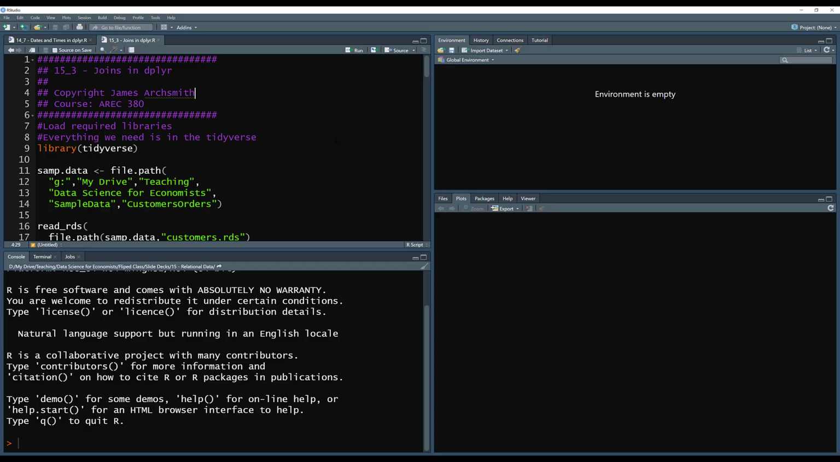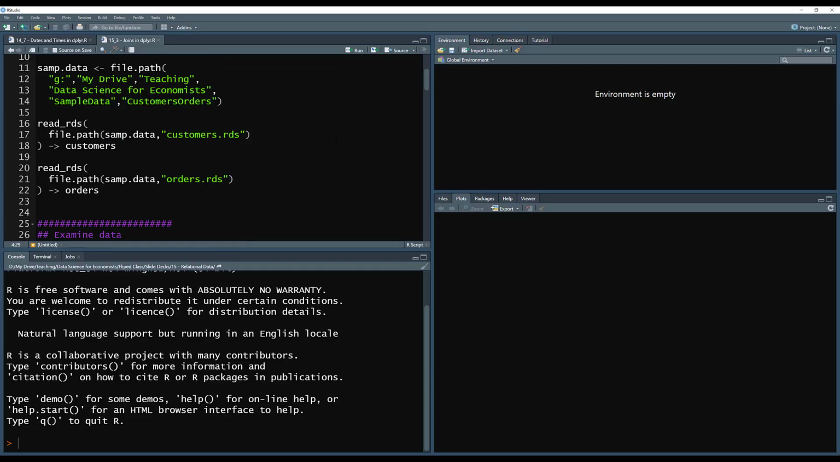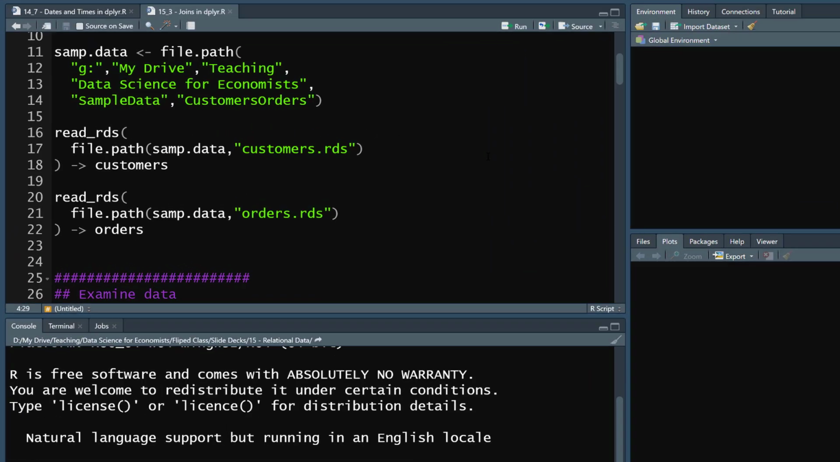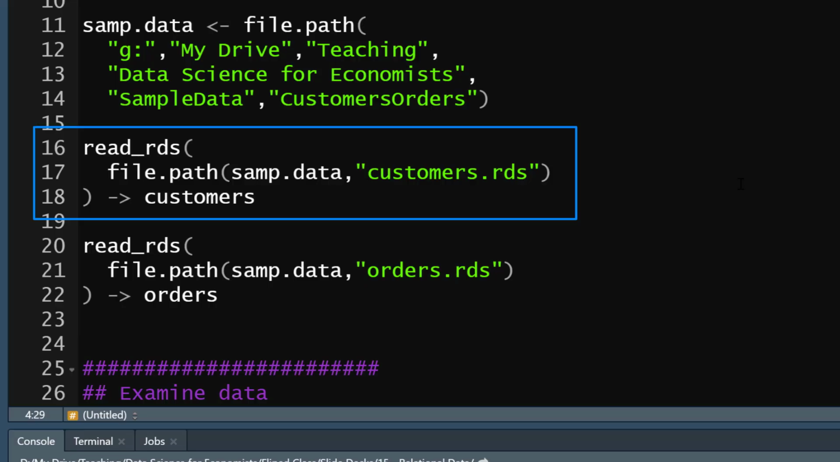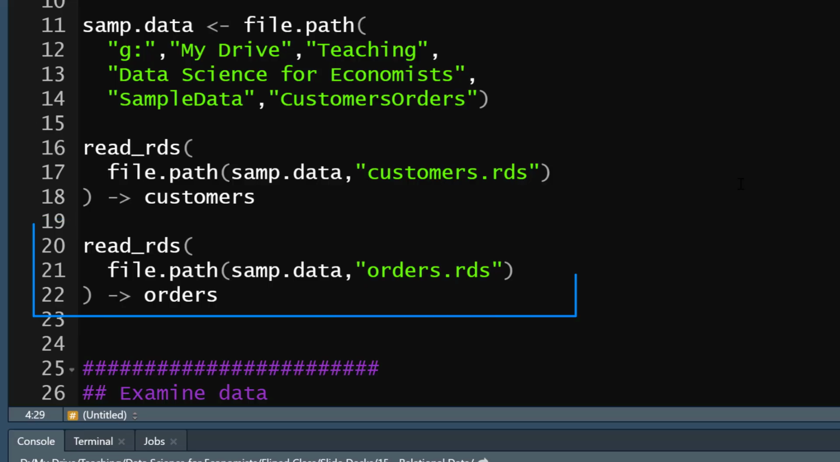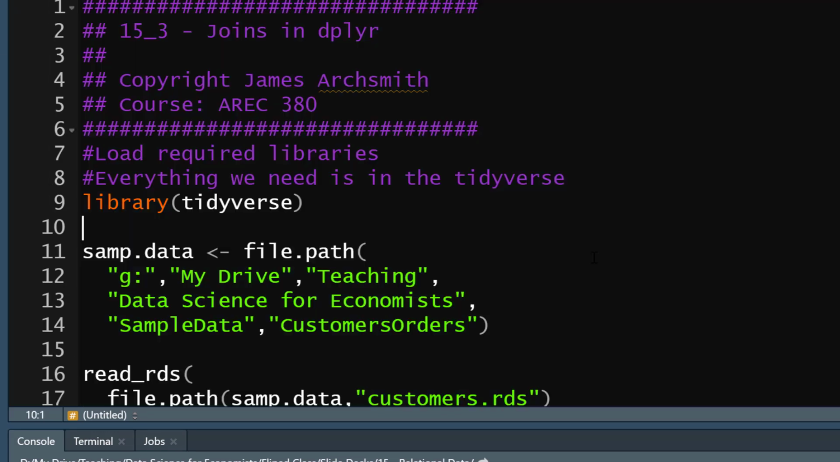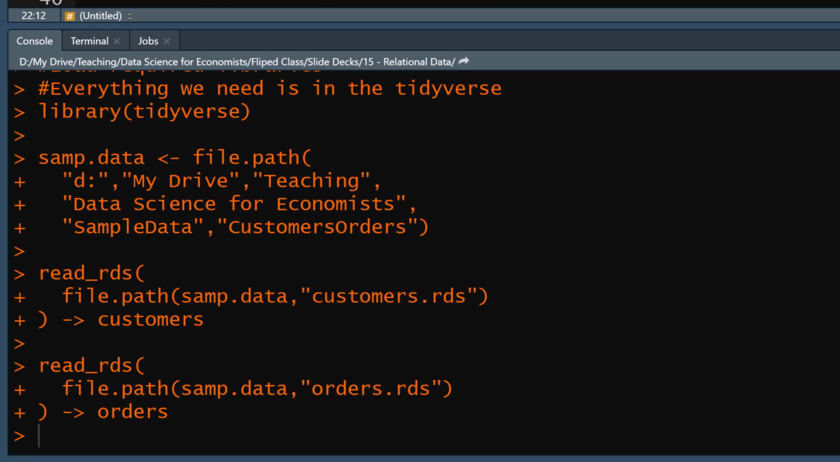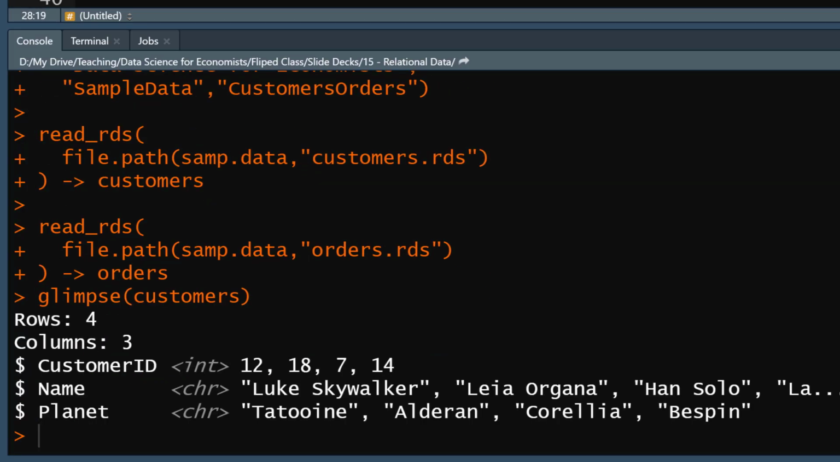So let's do that. Here I'm going to run some setup code. Since we're joining data, I need two tables of data. I have one in the customers.rds file that I'll store in the customers variable, and a second in the orders.rds file that I'll store in the orders variable. Let's run all of that code. These are new data files, so it's always a good idea to take a look at what we have. I'm going to glimpse the content of each data file. First, we'll start with the customers table, and let's also glimpse the orders table.